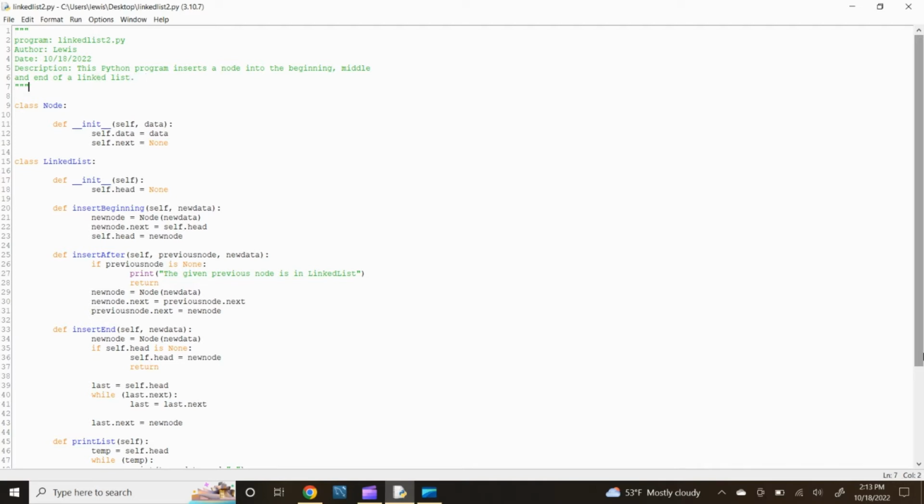First, let's start out by creating a class Node. Type class Node: and press enter. Next, define the init function to initialize our node object. Type def __init__ open parenthesis self, data, close the parenthesis, and press enter. Type self.data equals data and press enter. Type self.next equals None and press enter. This will initialize next as null.